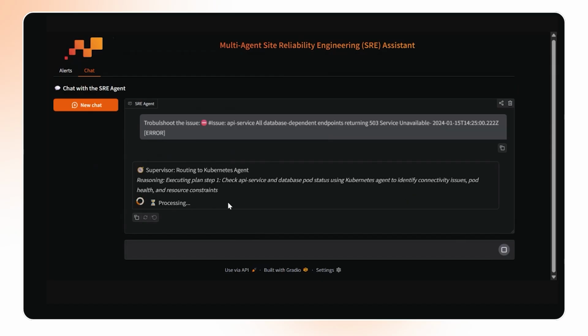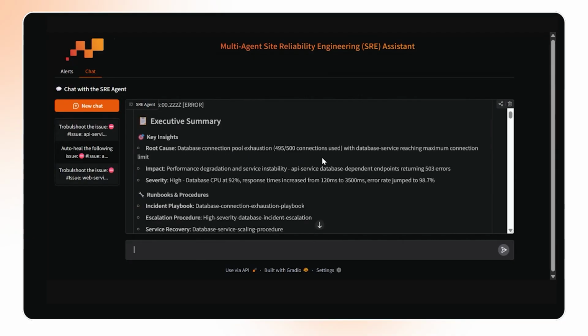First, the Kubernetes agent analyzes event streams, looking for connectivity issues, pod health, and resource constraints. In parallel, the logs agent examines patterns in database connection failures. At the same time, the metrics agent inspects performance trends and resource utilization. Together, they correlate these signals into a single investigation, so I don't have to manually piece them together. Within minutes, the assistant delivers a comprehensive investigation report.